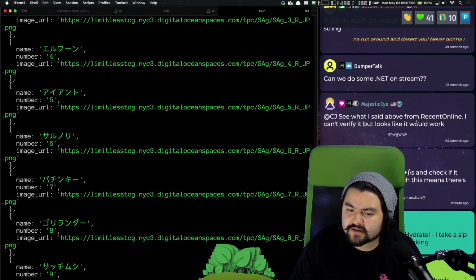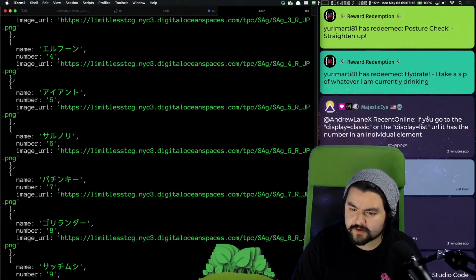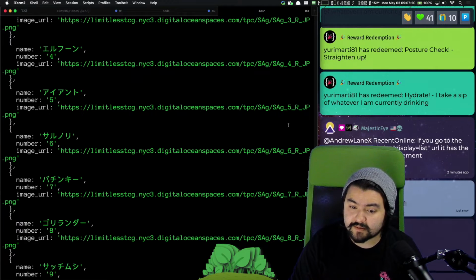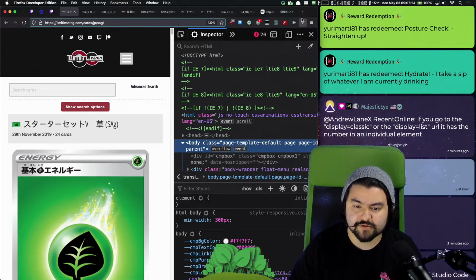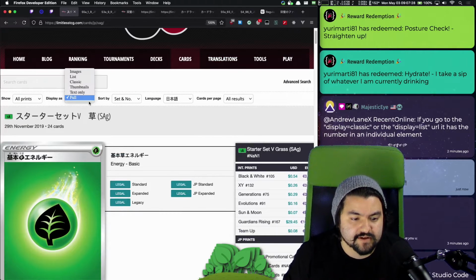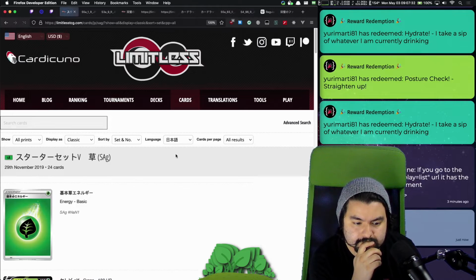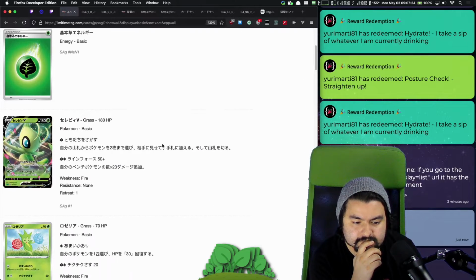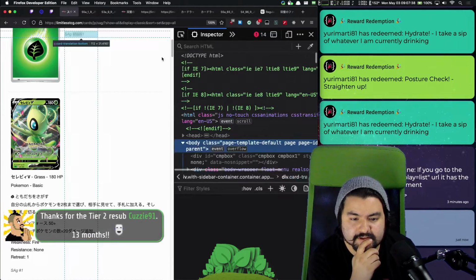What I said above from recent online, I can't verify it, but it looks okay. It would work. Oh, if you go to the display classic or display list URL, it has the number in an individual element. Oh, thank you. Let's do that. So right now we're displaying full, so we're getting all of the information, but what they're saying is if I do display classic, yeah, this should give us that in an individual element. If we inspect this.